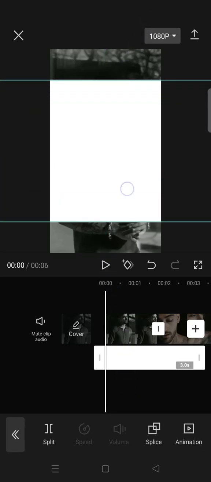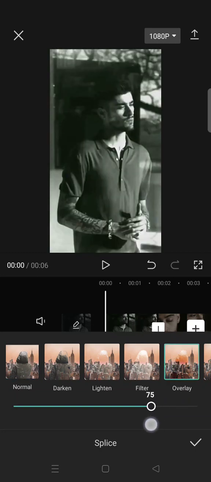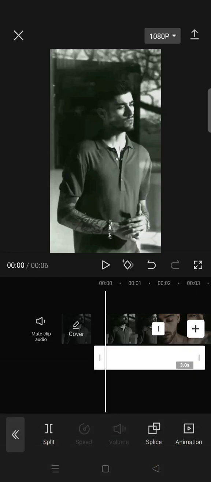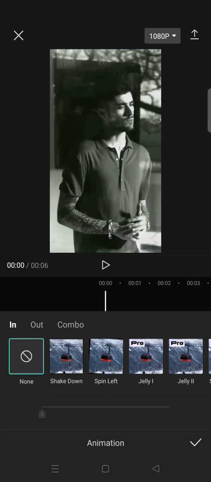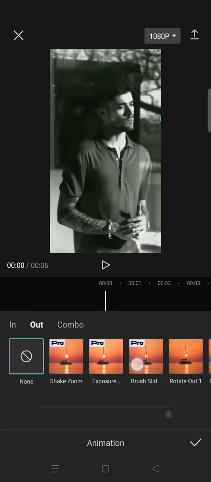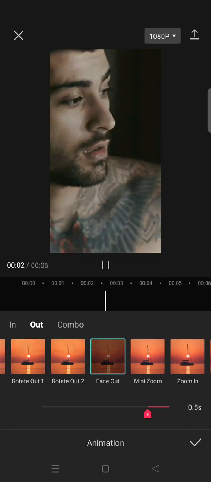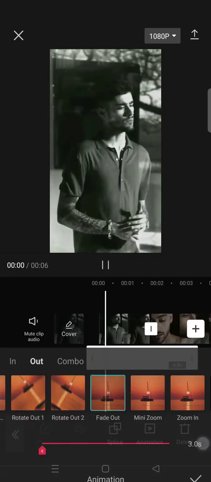Then go to splice and then click on overlay and then set it into 70 like this. Click on the check icon and then click on the white overlay, go to animations and choose out, and here select the fade out and set it all the way like this.